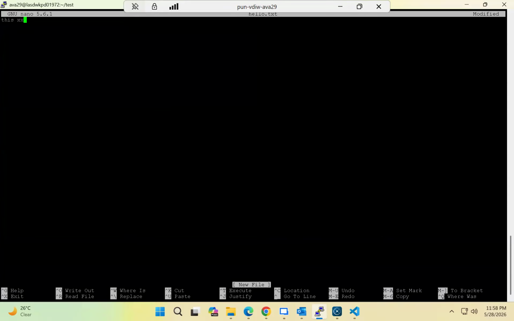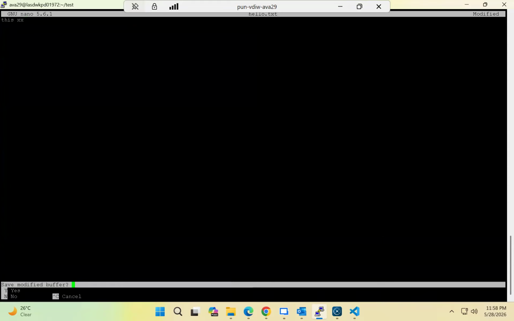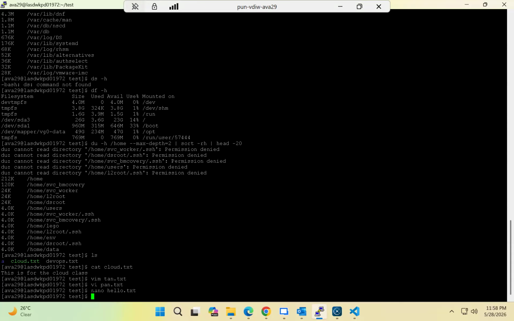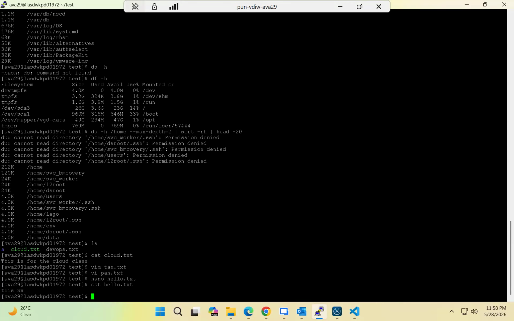Just type Control X. And it asks for the name of the file, right? You got the exit. If I do cat hello, I can see this. So this is how we do it, all the different editors along with the other commands that we have covered.